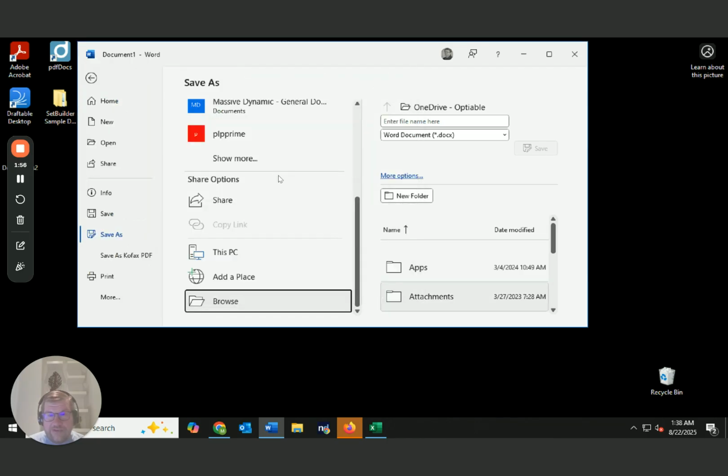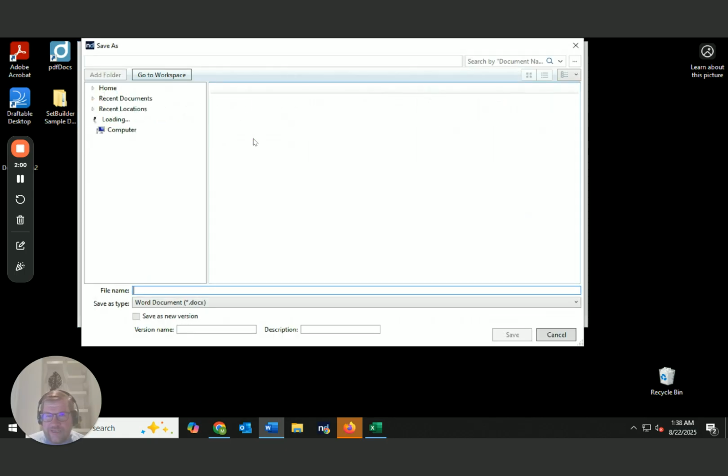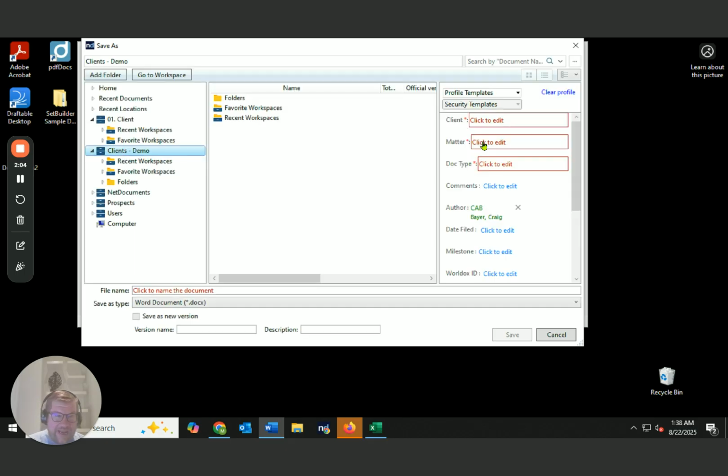If we just want to come back to what a real save with a DMS is, I'm going to choose my clients cabinet here. And then I can profile a client, a matter, a doc type. I can put comments. I've got an author field. I've got some other attributes that I just want people to fill out here. So Clio is the old Windows folder system of finding a folder and saving it in there. That's it. Not integrating into really any program except that.